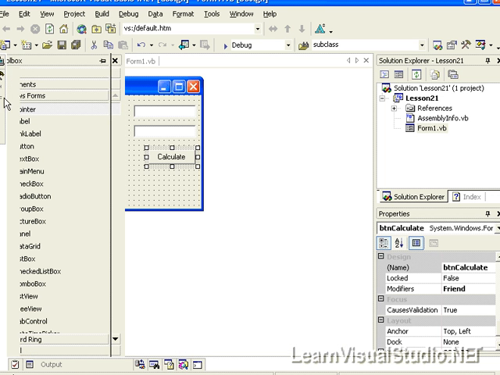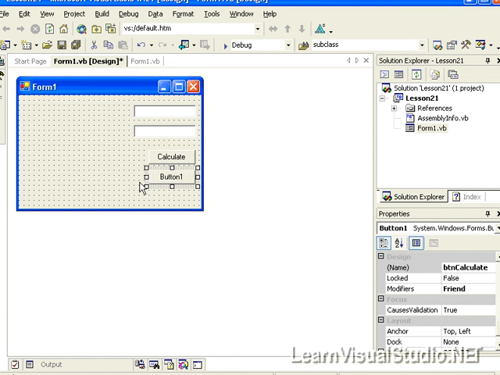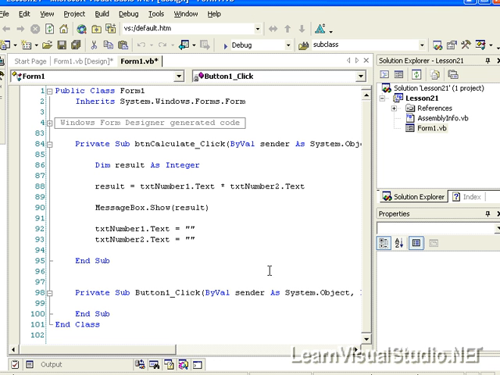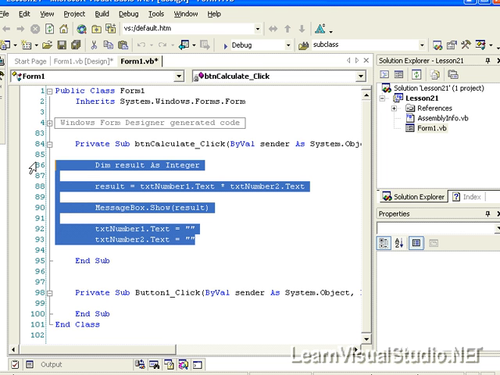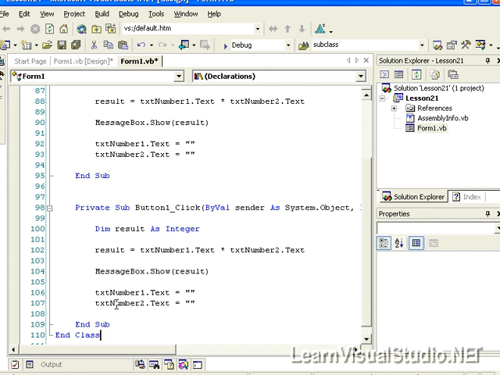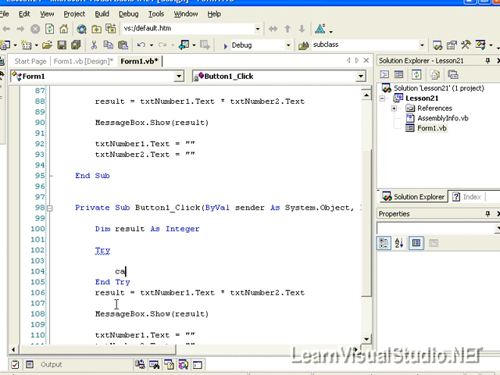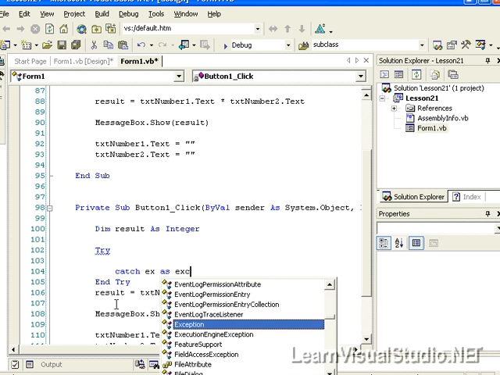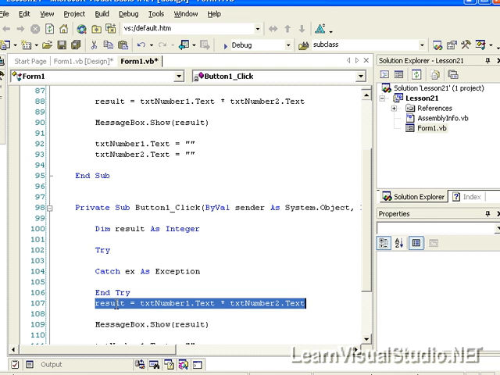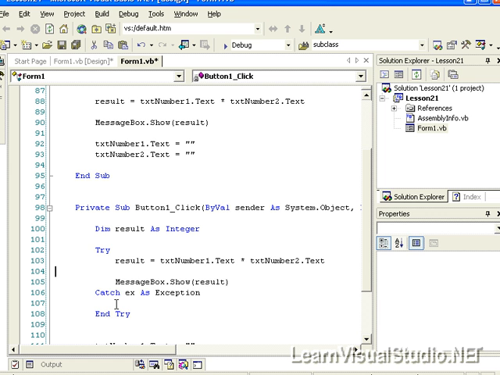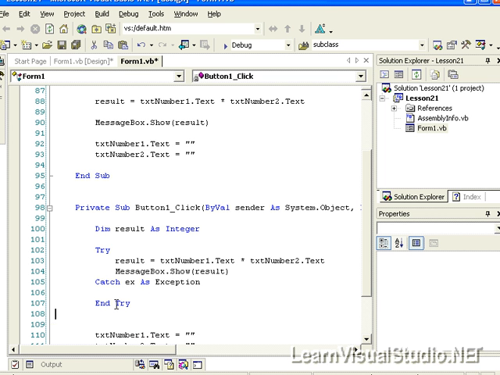So let's add another button. I'm just going to leave the default name, button 1. Let's add some new code here. In fact, let's go ahead and copy the code from here to show what changes we can make to make this slightly more stable. What we'll do is begin with a try statement and a catch statement, ex as exception. Then let's take these values and put them in the try, and in the catch, let me paste in some code.